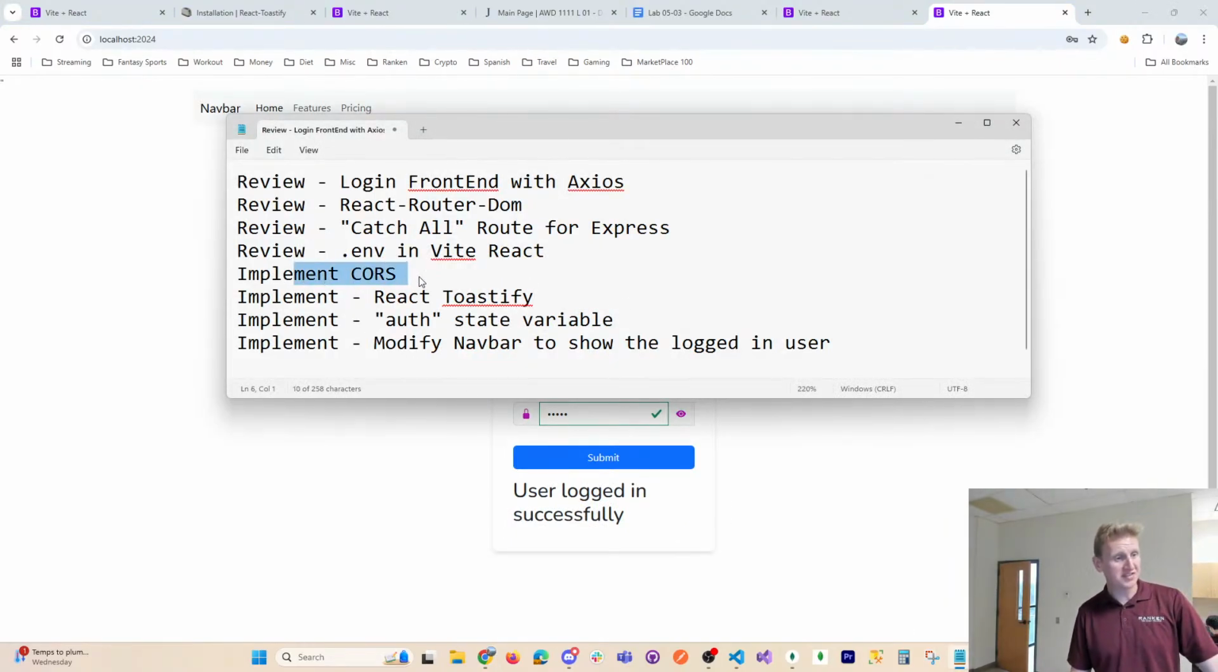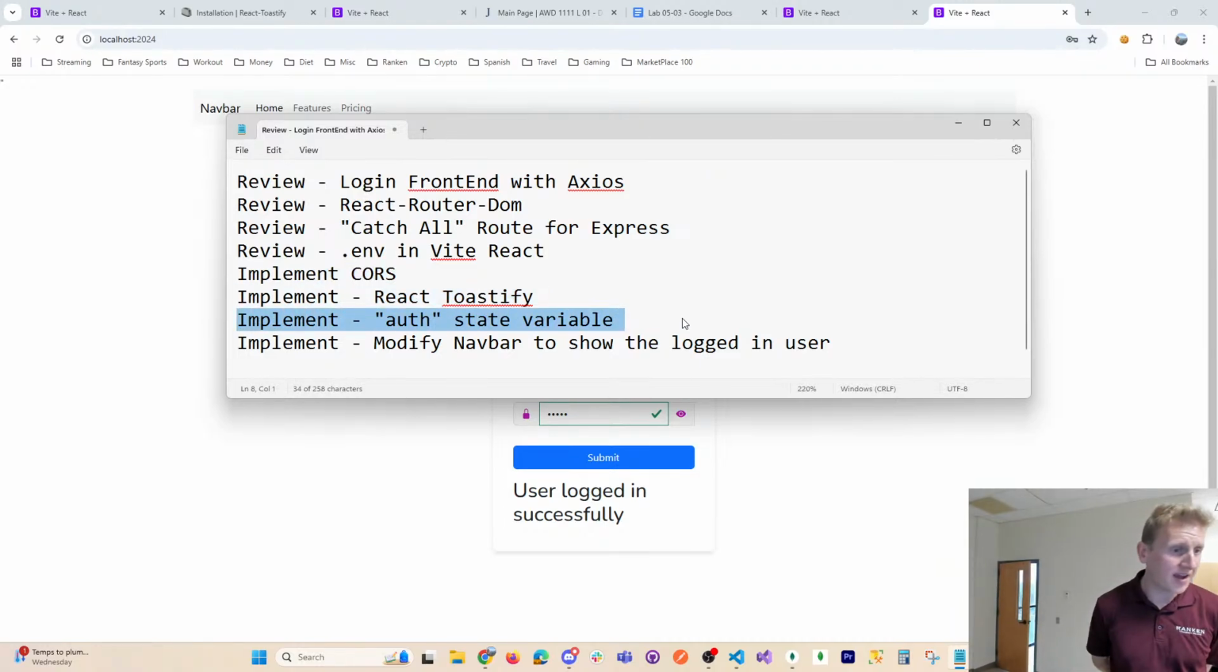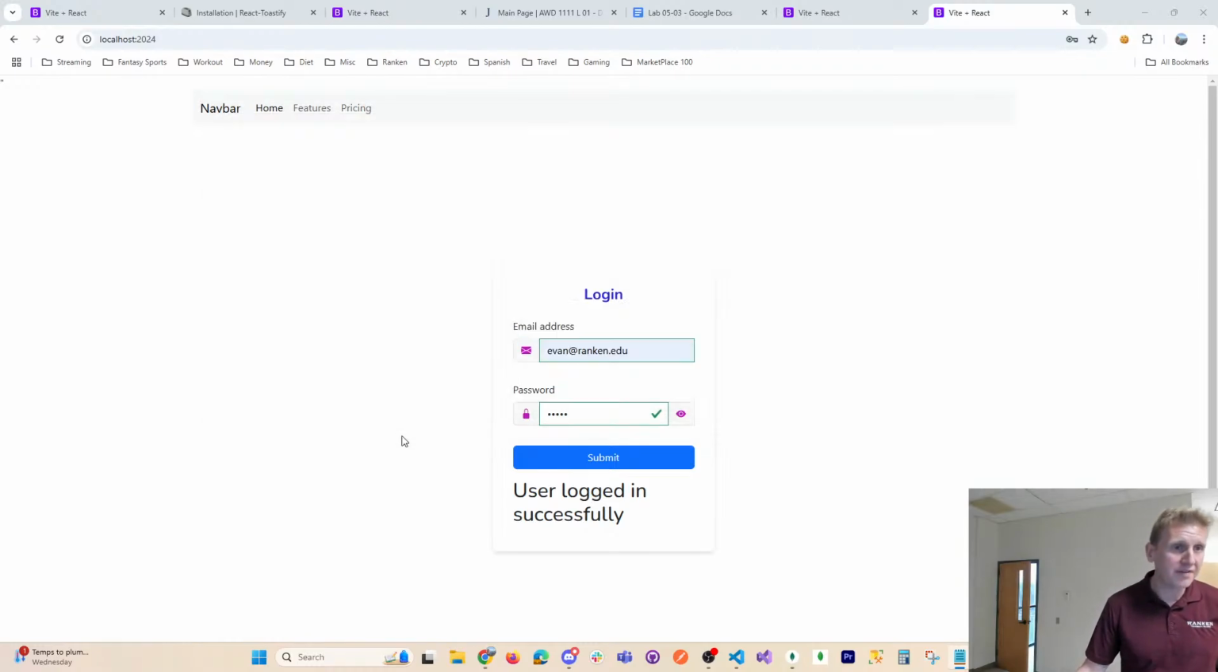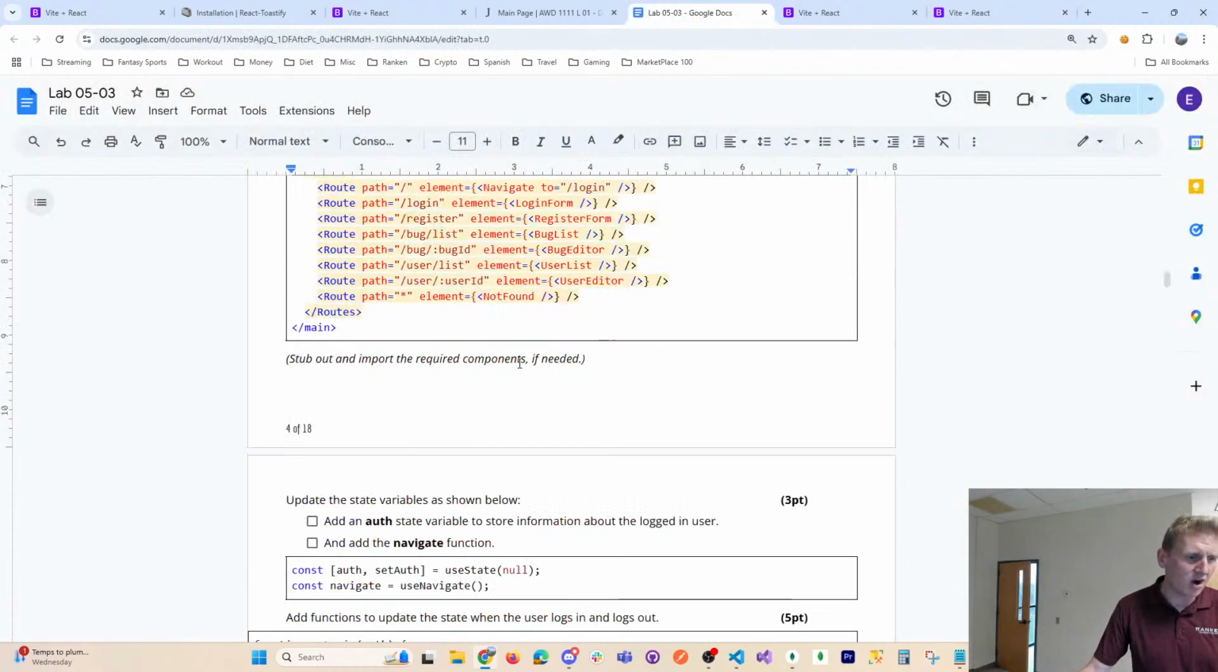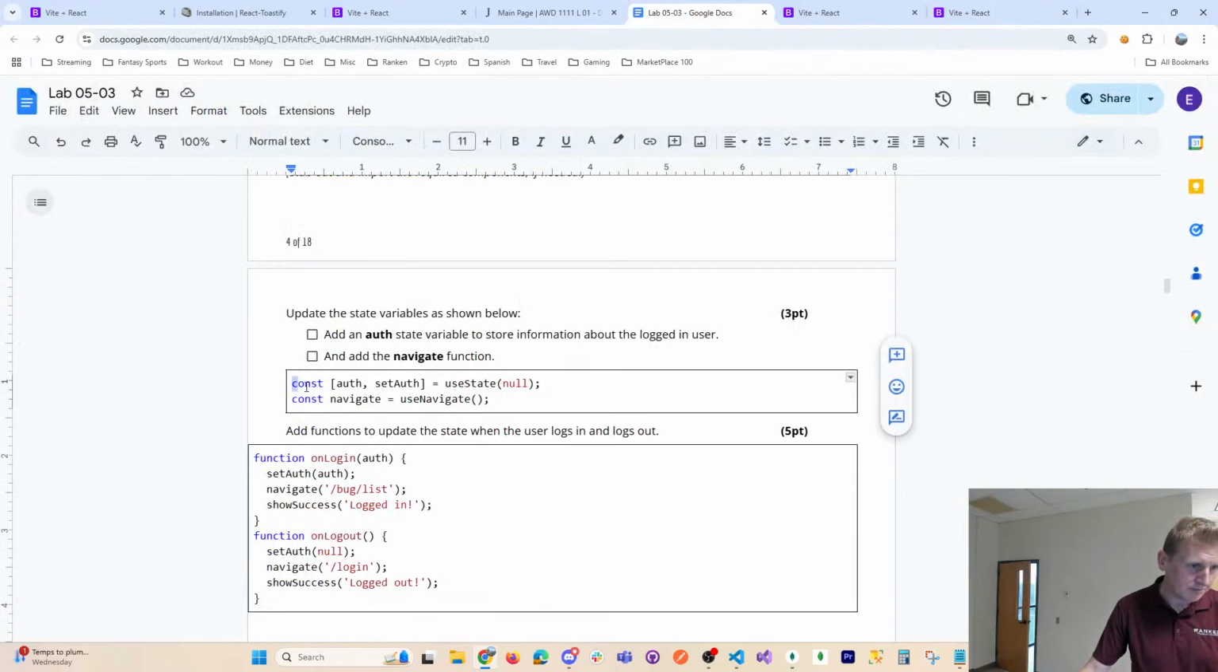But there's your cores. There's your React Toastify. Now what I want to do is show off a variable that you can use to show if a user is authenticated or not. Because once a user is logged in, we'll save some information about that user in an auth variable. Again, this is something that's on the lab, along with this navigate that I already showed off.